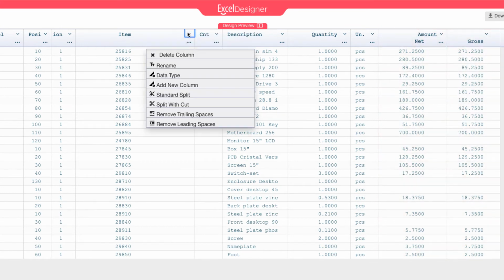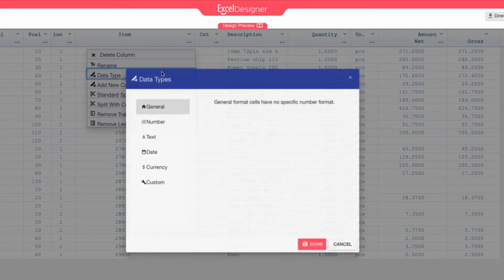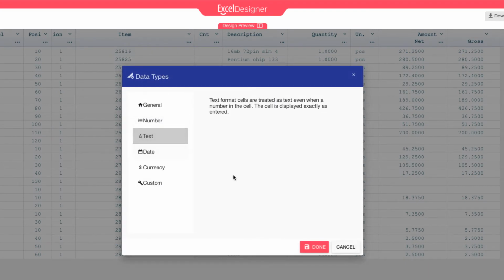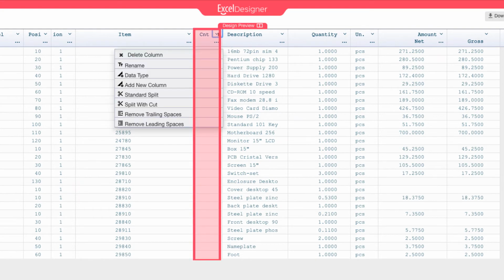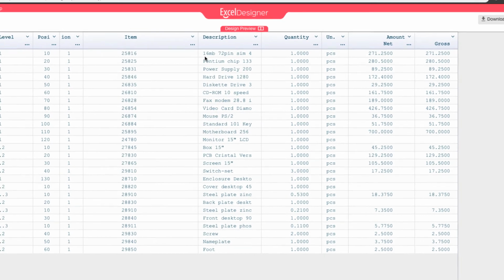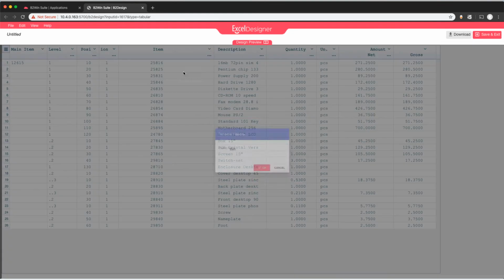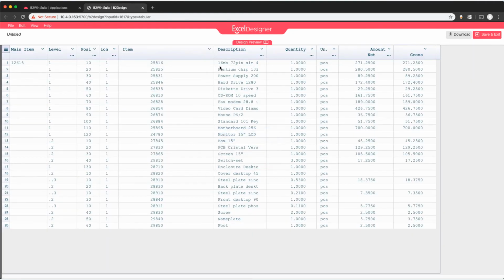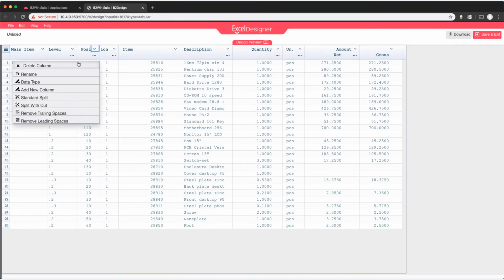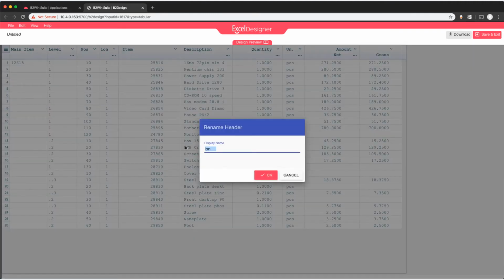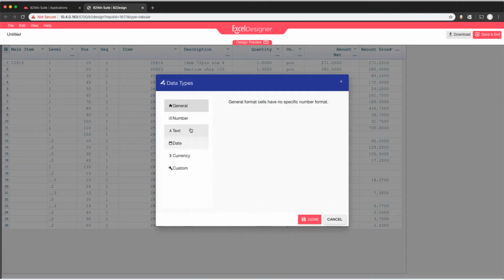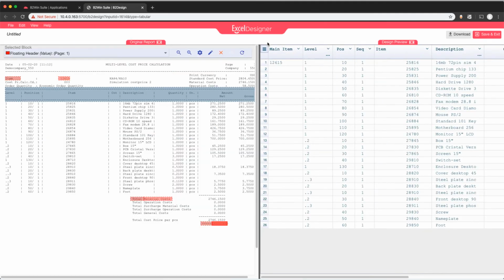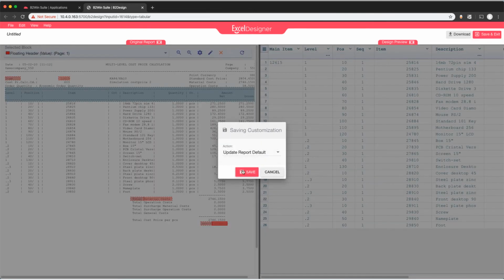Another feature is to assign a data type. We force this column to be of data type text, so leading zeros will not be deleted. We delete unwanted columns. We save this design and exit.